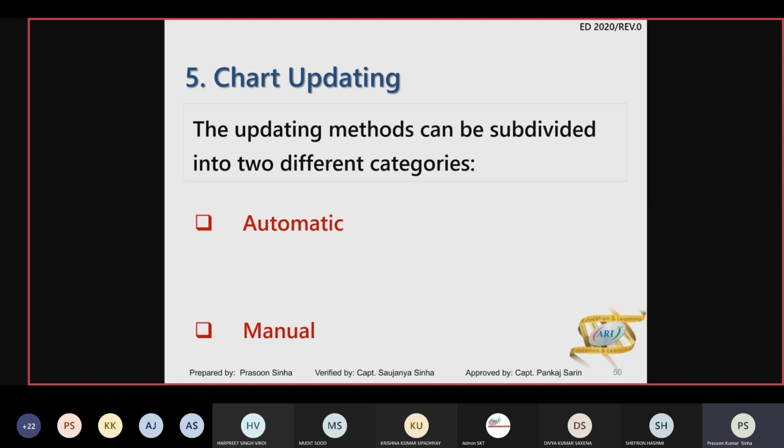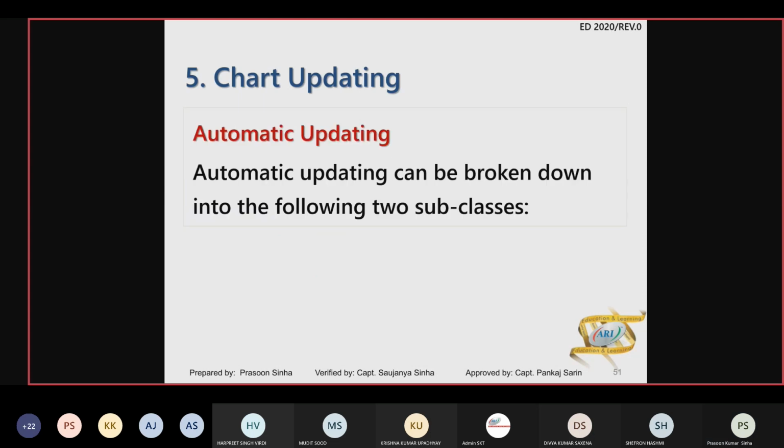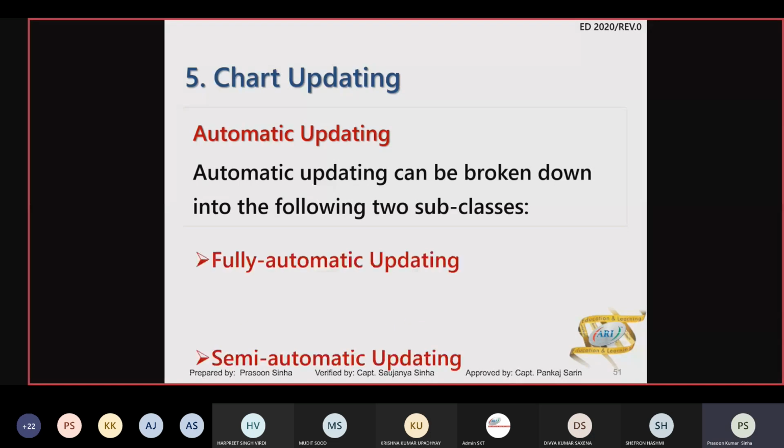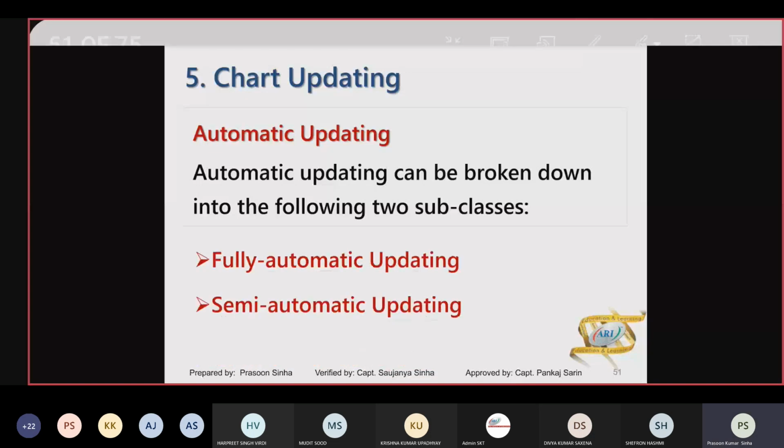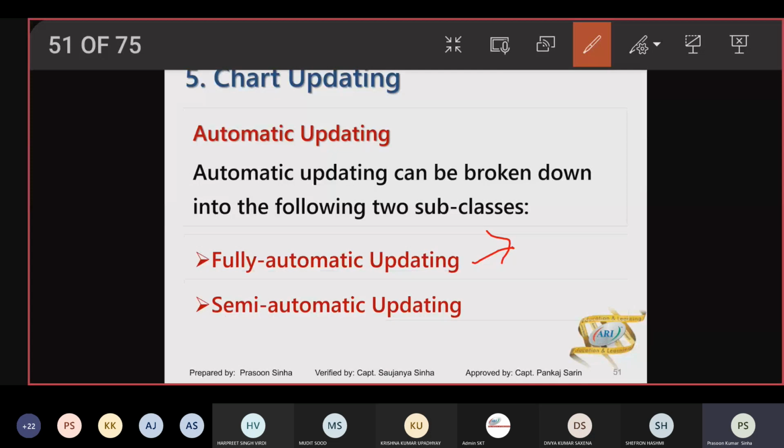So there are 2 methods of update depending on the type of media or update that you have received. It can be automatic or manual. Automatic can further be divided into 2 parts, fully automatic and semi-automatic. So the automatic can be fully automatic or semi-automatic. Fully automatic में क्या है? It is connected to internet.